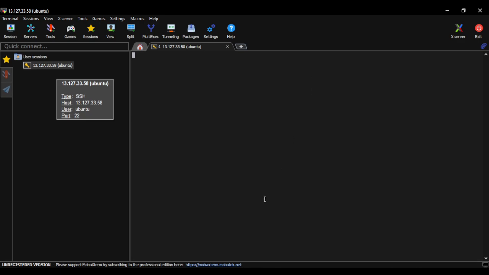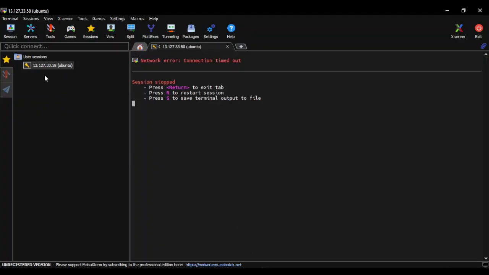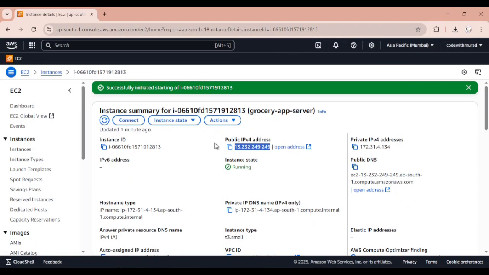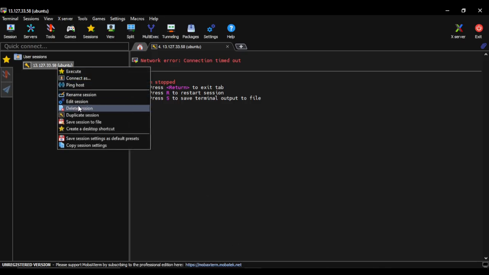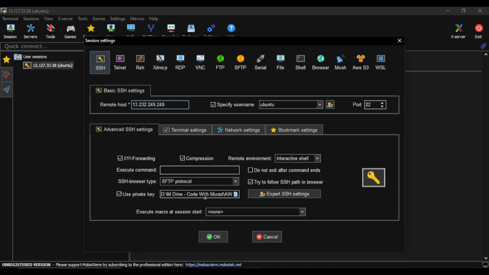The reason behind it is the IP address. Whenever you reboot or restart your instance, your IP address will change. This IP address will get changed. Previously it was different, but now it is different. Previously we can see here it was 33.58, but now after stopping and starting the instance, the IP address got changed. So now I should be able to log in with this IP, but not that one. So let's try that also. I'll just edit the session. I'll give this new IP now, and the PEM file will be the same, and I'll click on OK.